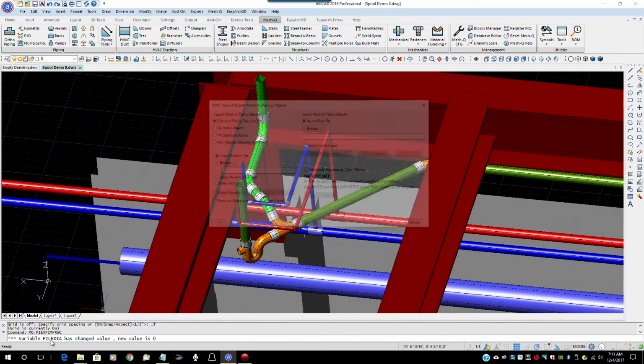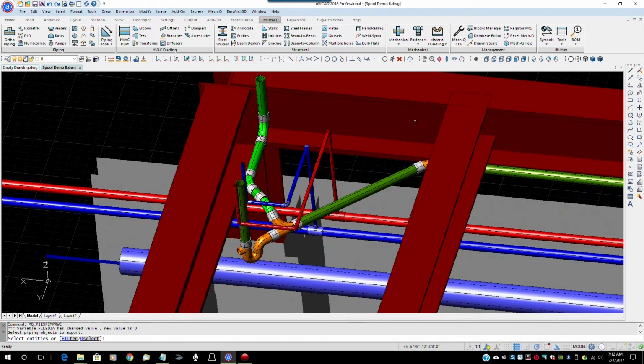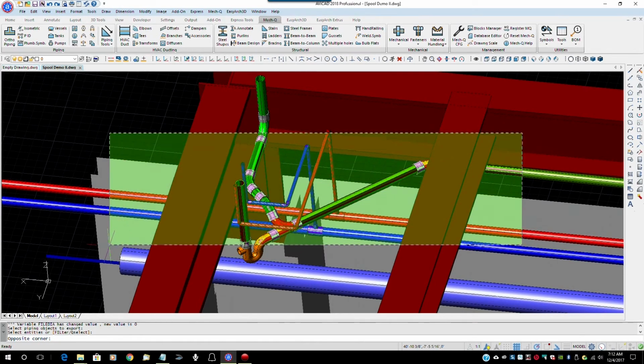Okay, we'll use the import-export tool just like we did before. And in this case, we just want selected piping objects. Okay, we don't want all of the objects. We don't want the structure. We don't want the architecture. So we're going to select objects here. And this is the area he wants. So we're just going to select these objects here.